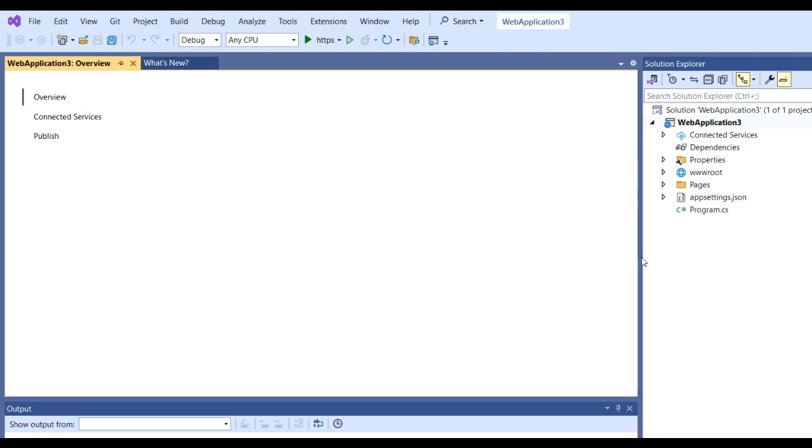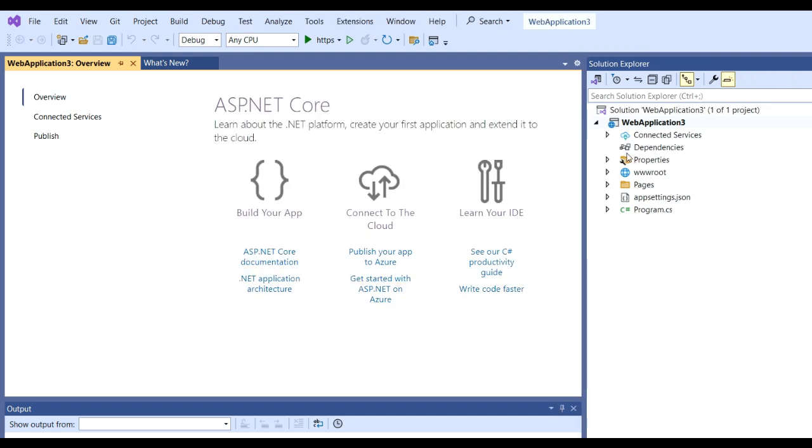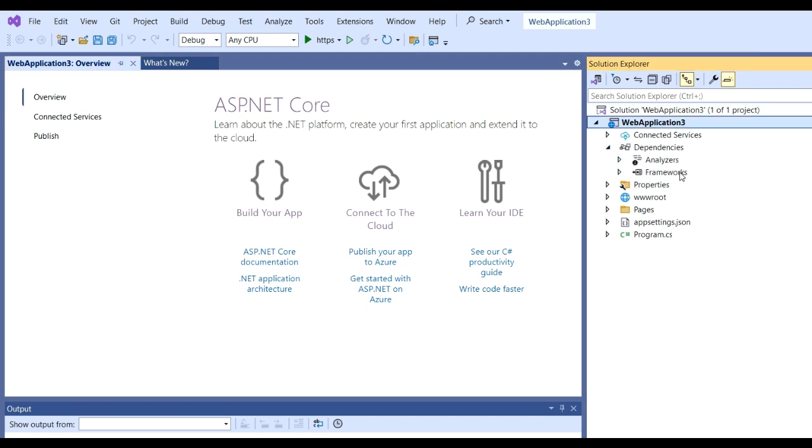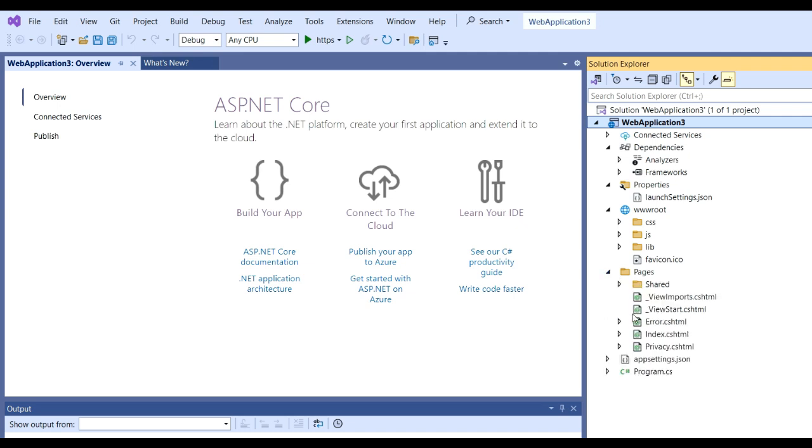So now you can see Web Application 3 has been created. After that there are connected services and one folder, Dependencies. In Dependencies you can see Analyzers and Frameworks. In Properties you can see the .json file and wwwroot. I can see a CSS folder, a JS folder, a lib folder, and one icon, favicon.ico. There are also Pages like Shared and View HTML. Now see the Index page. Index.cshtml is created and also one .cs file will be here.